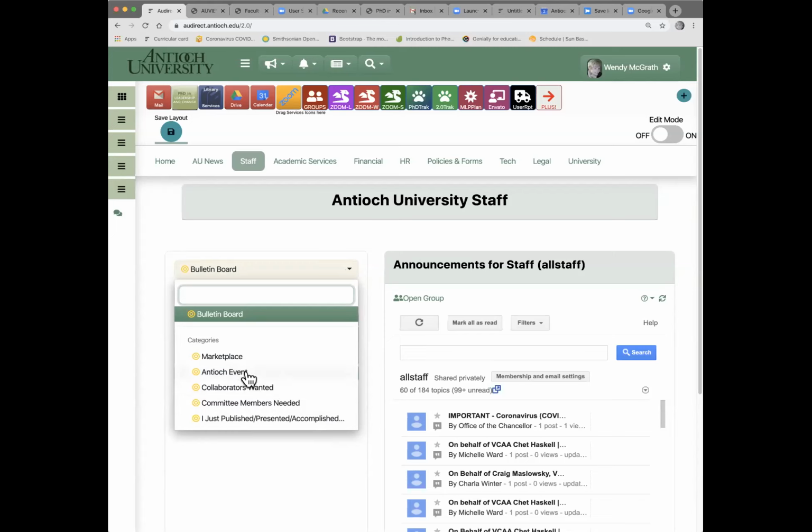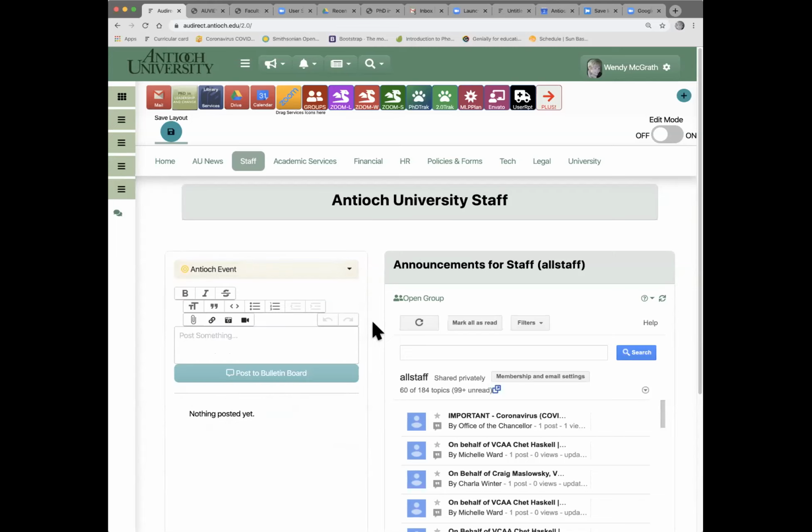Especially say you have an Antioch event coming up that might be of interest to people, you just select that category, make a post just like you would on any other social media site. You can do text, you can do images, you can put a video link in here, you can do it all. And post that to the bulletin boards. You want to announce something that's going on your campus and it went out 2 ways or it's on the marketing site, but you really want to let people within the university know what's going on. Post it to the bulletin board, let everybody know that it's happening.